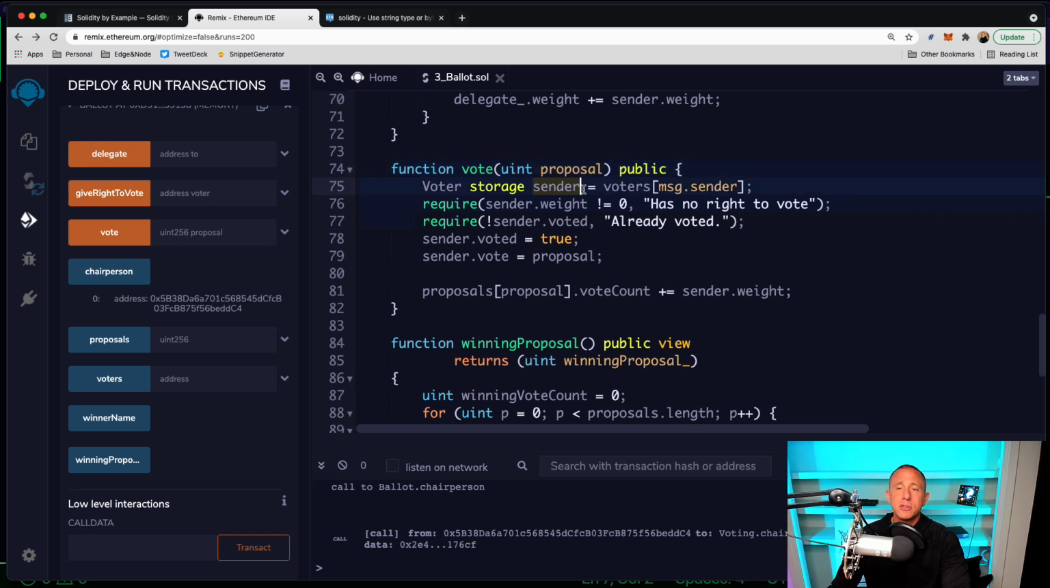We then get a reference to the voter, and we store it in a variable called sender by looking at the address of the message sender and doing the lookup in the voter's mapping. We then make sure that the weight of the voter is not 0, because if it is 0, they are not allowed to vote. We make sure that the sender hasn't already voted, and then we go ahead and set that the voter has voted. So we set the voted value to true. We then set their vote to be the proposal that they voted for. And we then go ahead and increase the vote count for whoever they are voting for by the weight that they have attached to them.